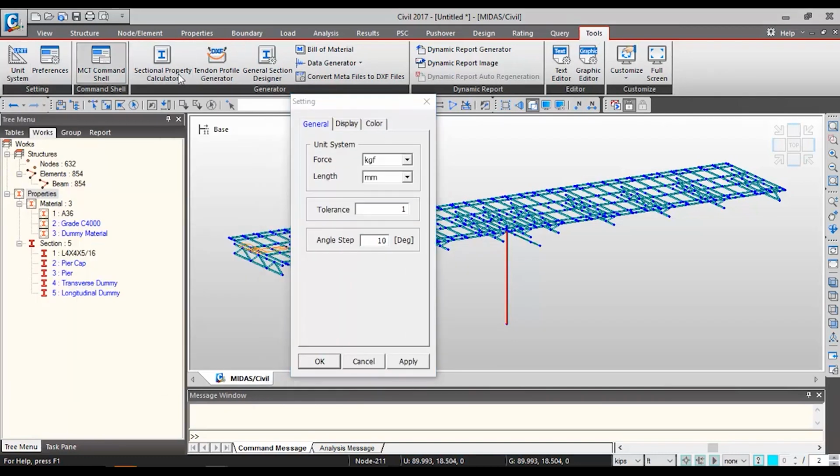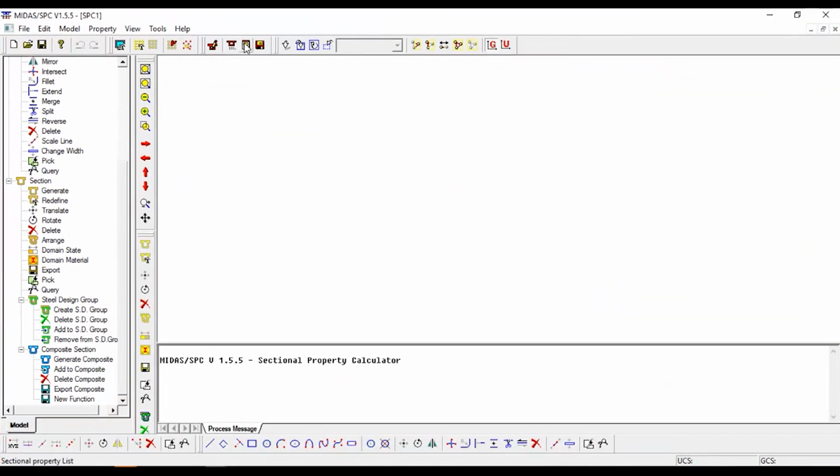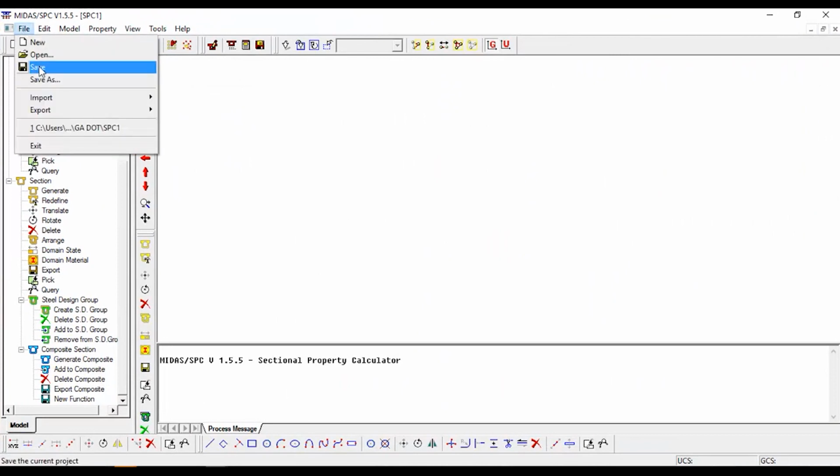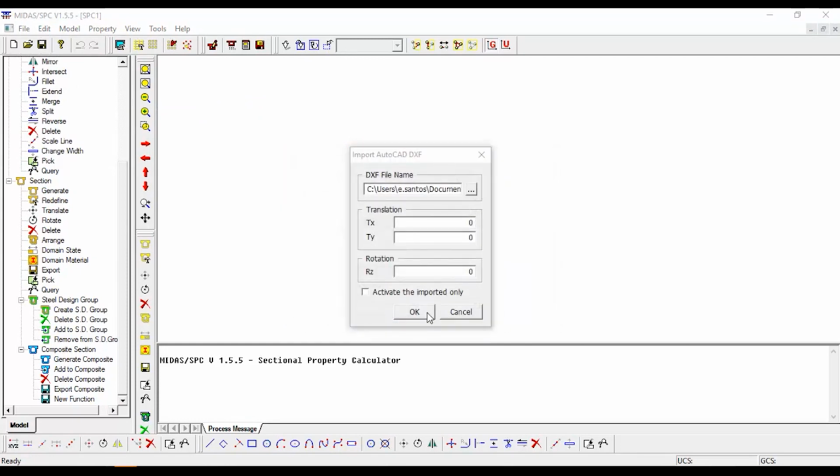A window like this one is gonna pop up, and let's just change the units, and then from there we're going to have something like this. What we can do is we can import a CAD with the section. My section looks like this one.